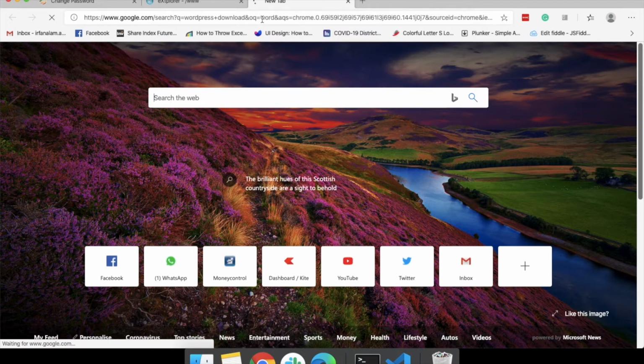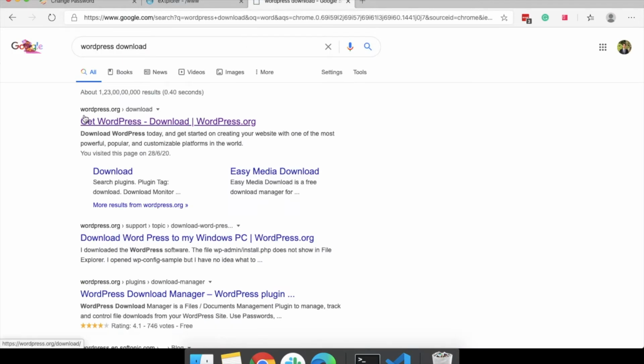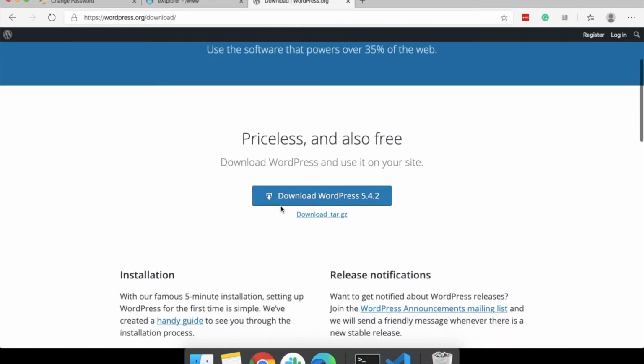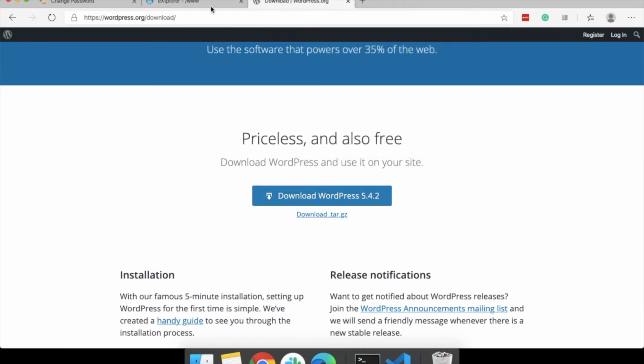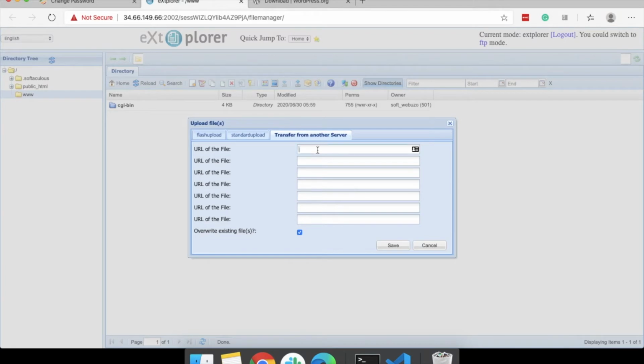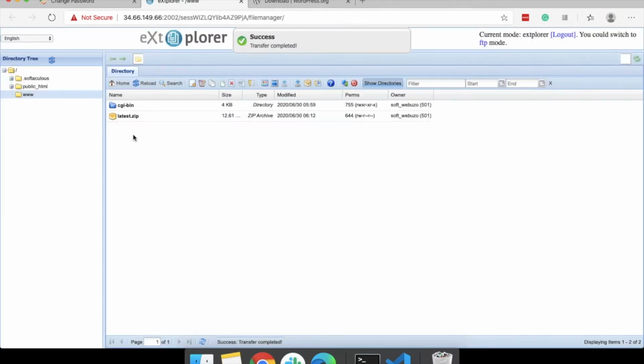Now search for WordPress download. So this is the website wordpress.org. Click on this link. And here it has the button to download. Right click on Download WordPress and then click on Copy link. Go back to your File Manager, paste the link here and click on Save. So this will download this file to this folder.